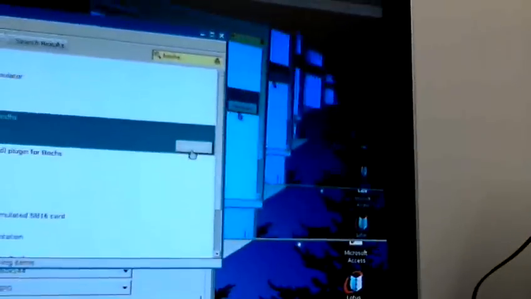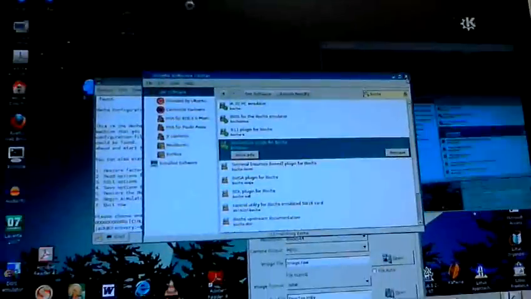If it says remove over there, it means you already got it installed, with the green check. If it doesn't, click on install. It'll take like a minute. These are really small programs, but they have a lot of power to them. Okay, so we're out of that.